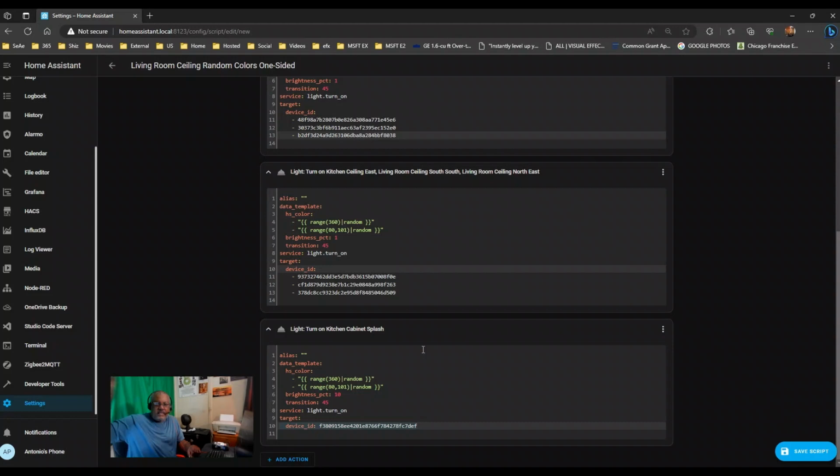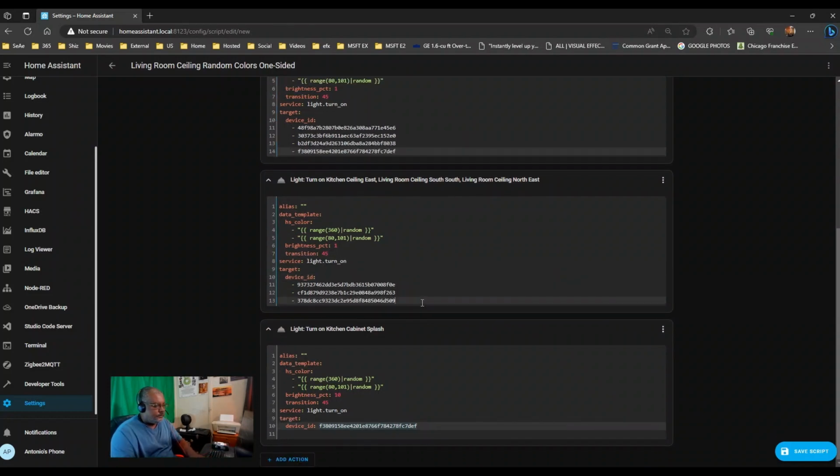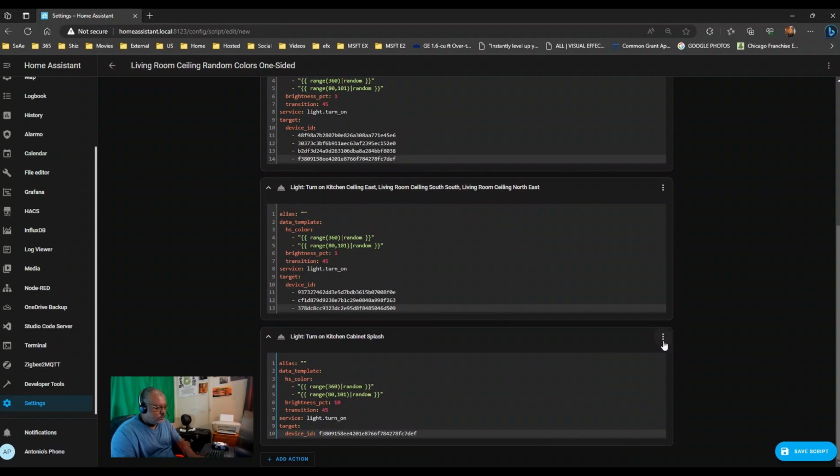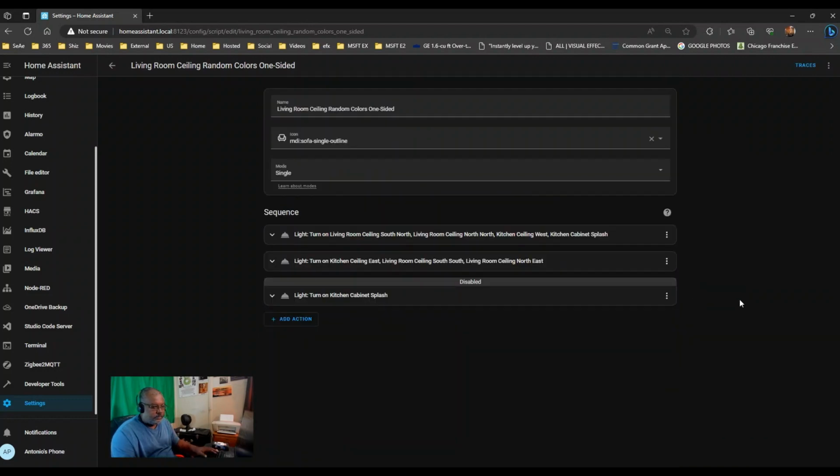All right. Now my splash light is on the east side of the home. So why not make the splash light the west? Let's do this. I'm going to copy that and dash. All right. And I'm going to disable this one so that it doesn't move. I can always look at it later. Now I'm going to run this.